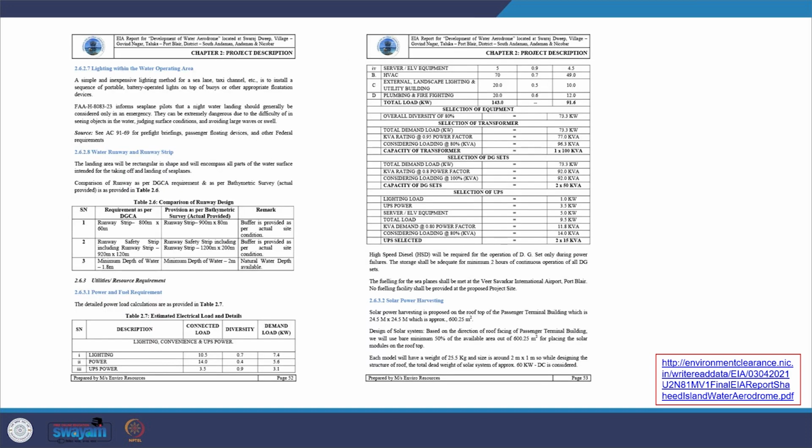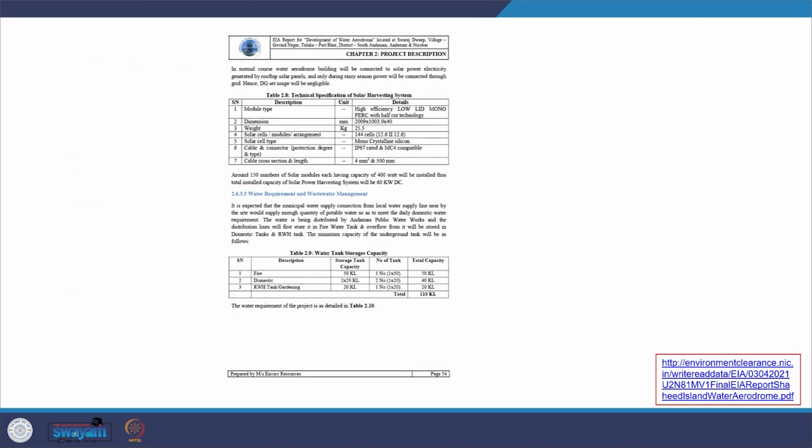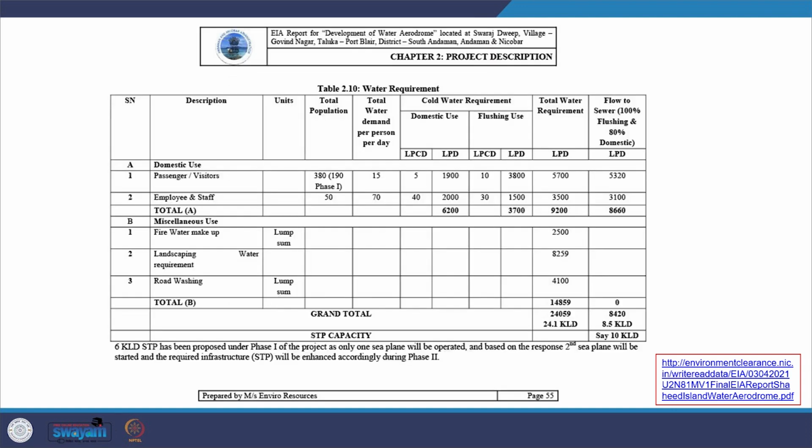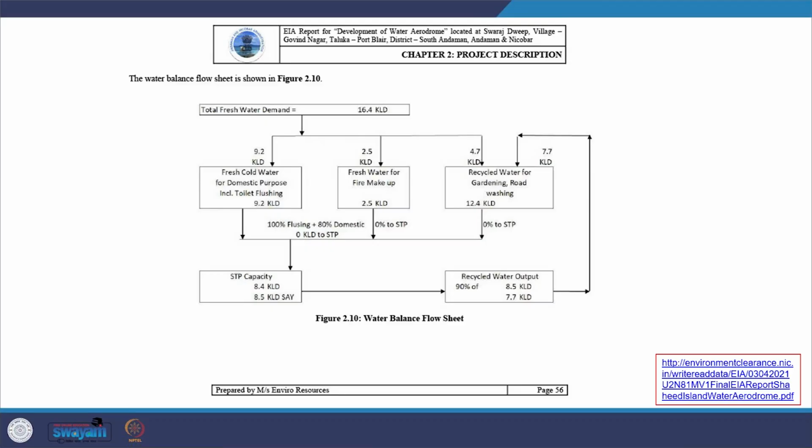And then lighting within the water operating area, water runway and runway strips. You see power and fuel requirements, and then solar power harvesting, how they would be doing it, water requirement and wastewater management, how they would be handling it. So here you see how they have created the water requirements tabulation, for what purpose, how much water they would require, and what would be the total requirement, the estimation related to that. Then in compliance with the TOR and also for the estimation purpose, they have created the water balance flow here.